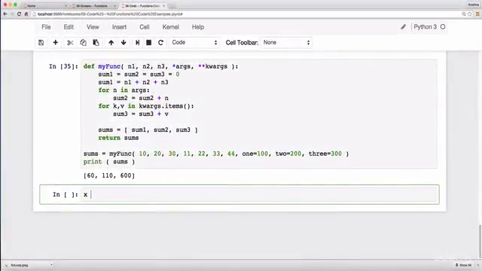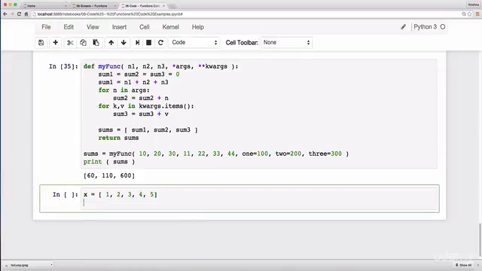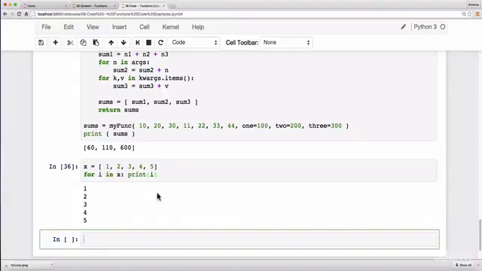Let us create a small list with the 5 items. I just say 1, 2, 3, 4, and 5. Just a small list with 5 items. With this, we can loop by using a for loop. We can say for i in x, print i. This we already know. We are very much familiar with this kind of loops. If I execute this, we get all the 5 items printed out.